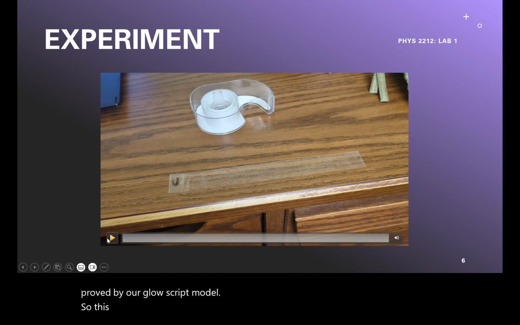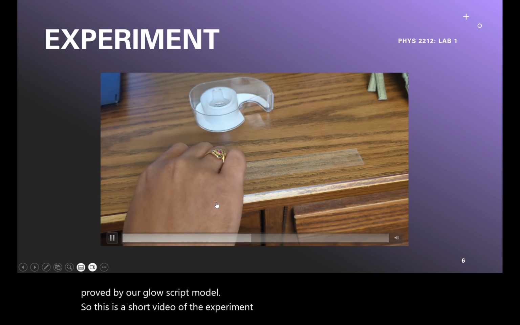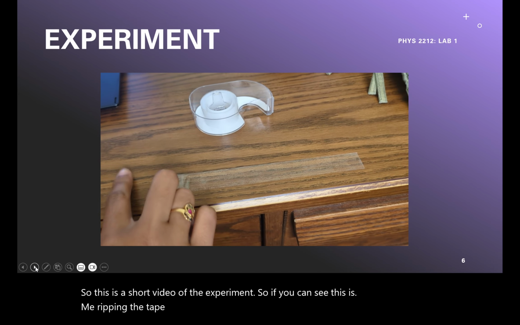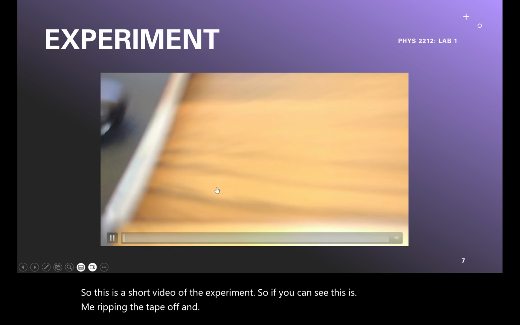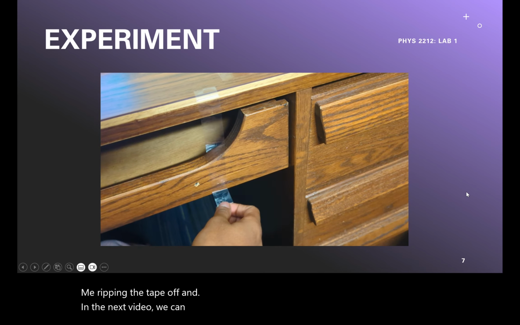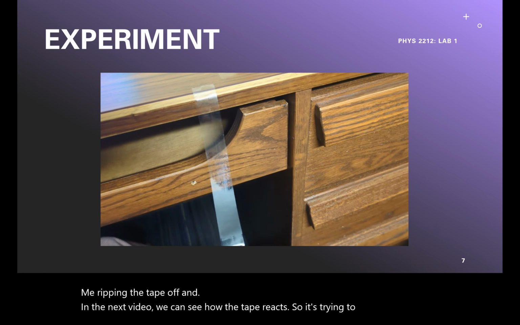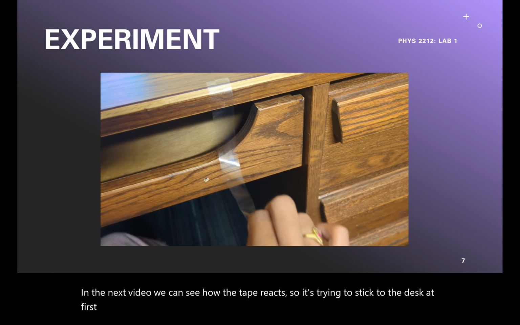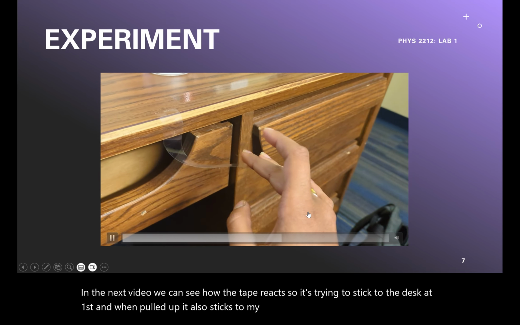So this is a short video of the experiment. So as you can see, this is me ripping the tape off, and in the next video we can see how the tape reacts. So it's trying to stick to the desk at first, and when pulled up it also sticks to my finger.